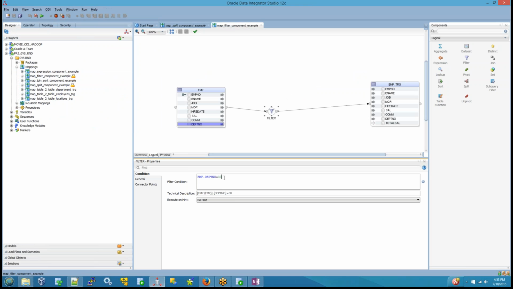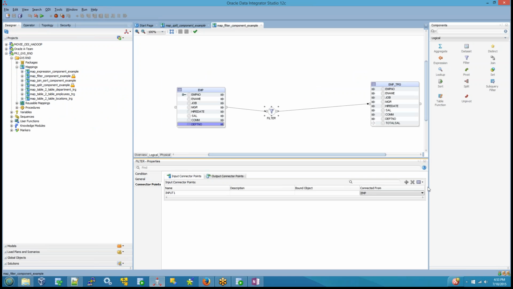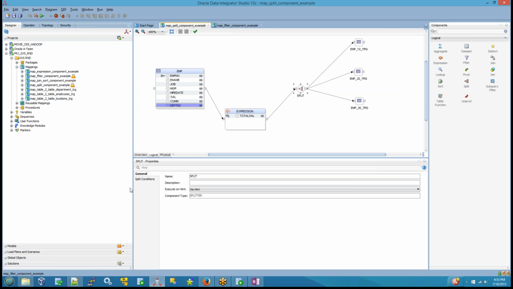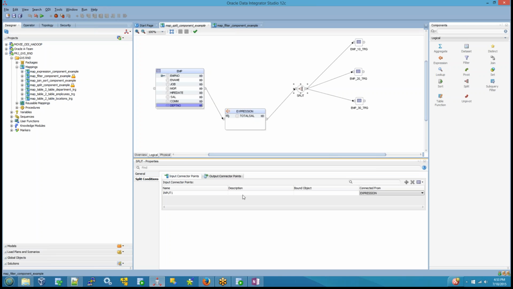See here, the condition is employee.department number is equal to 30. What does this mean? It passes only records where the department number is equal to 30 to this table. That's it. It won't do anything with the other records. See here, I'm not able to add any other connector point. But with the splitter, I can split data into any number of output connectors. Right now I can add another condition.